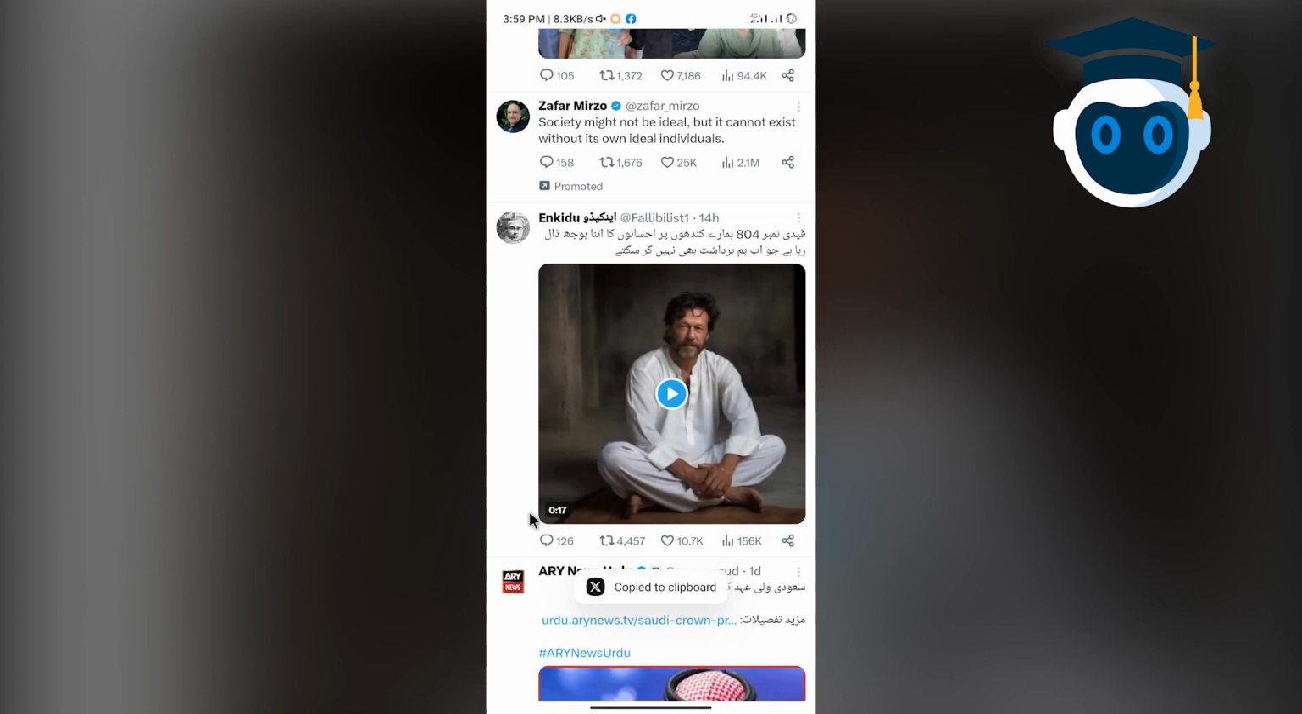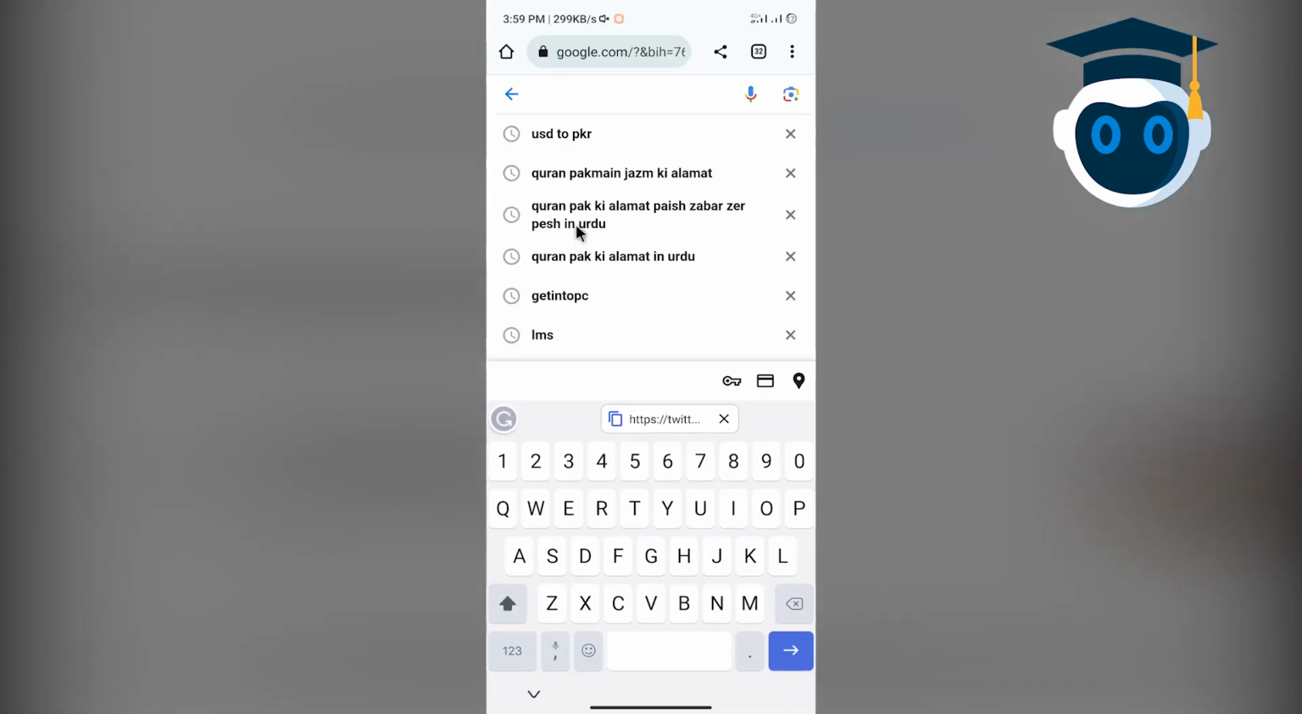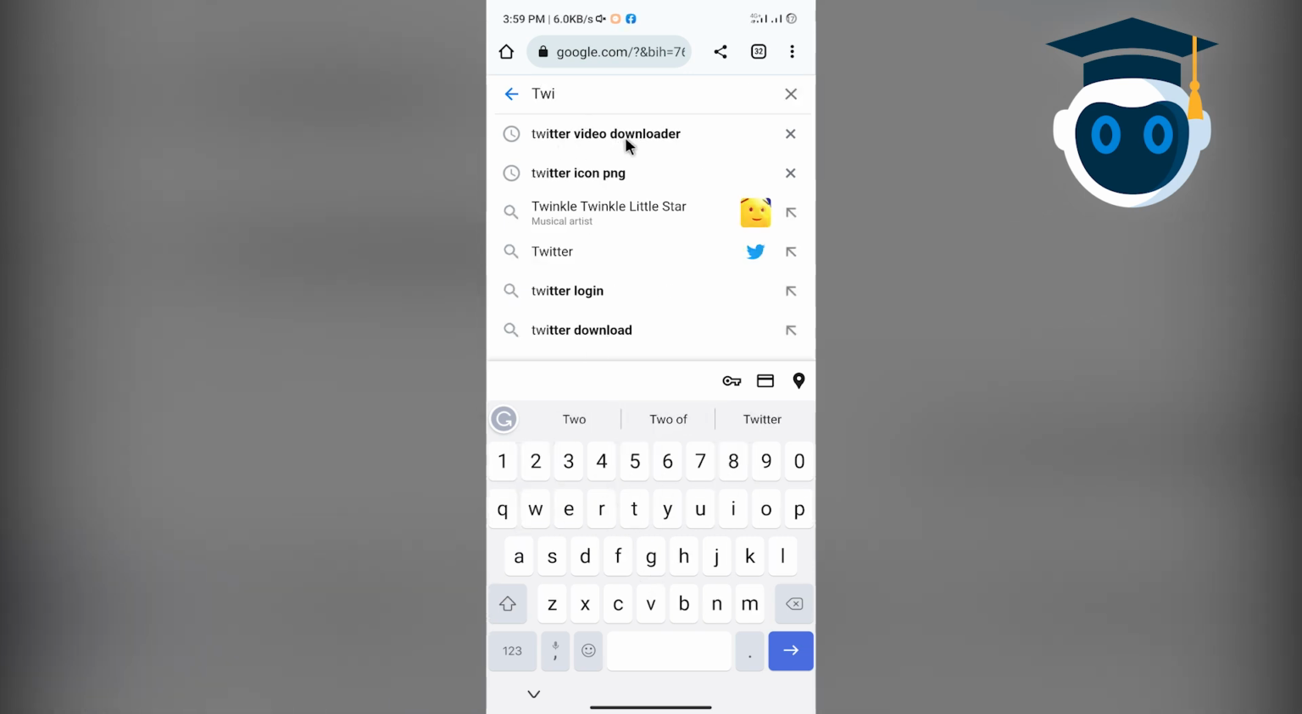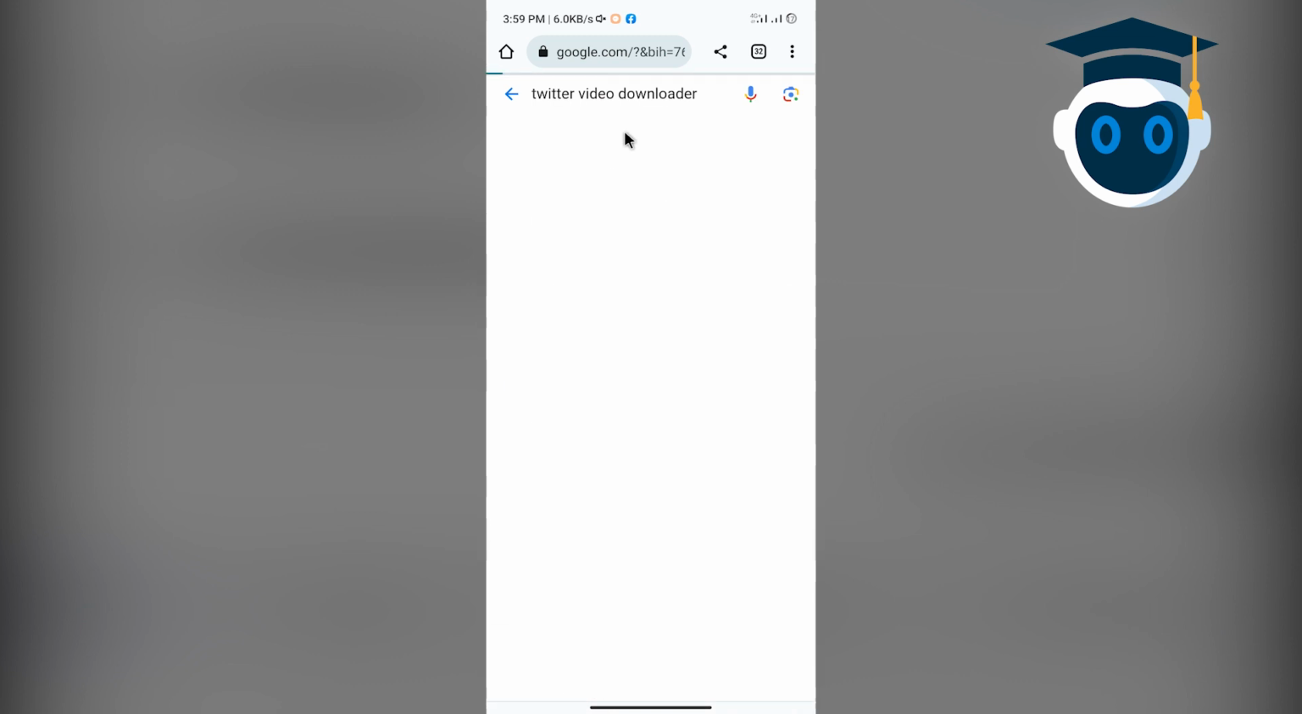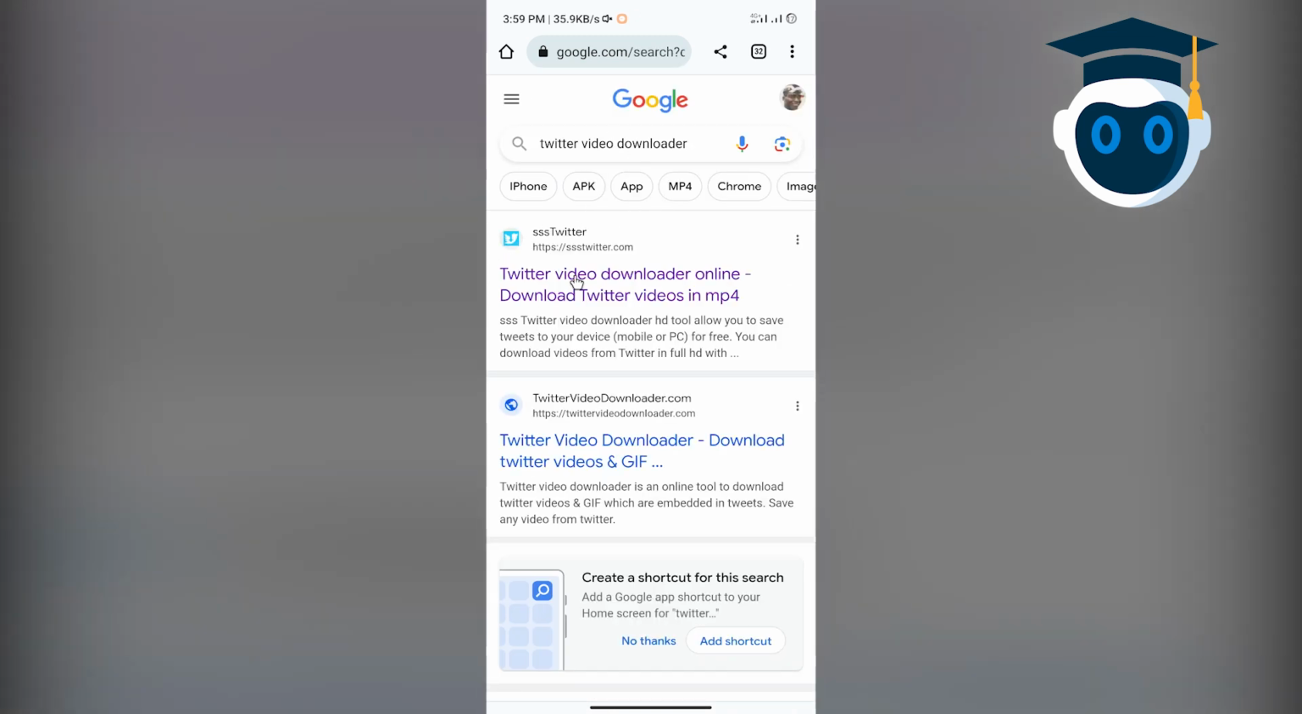Now close the Twitter app and open your mobile phone browser. From here, write the same as I am writing, Twitter Video Downloader, and tap on this first option.